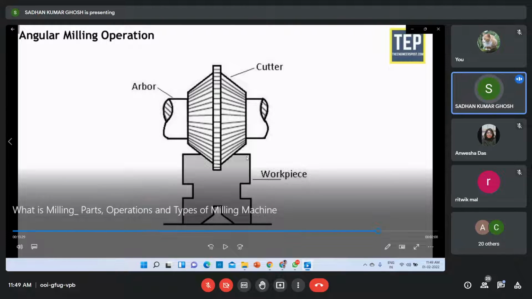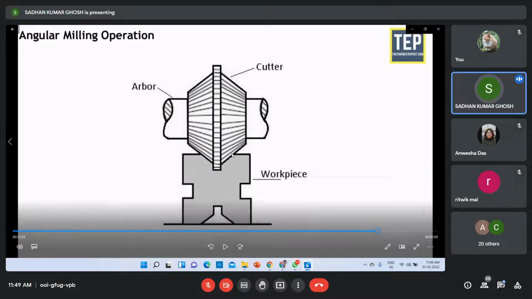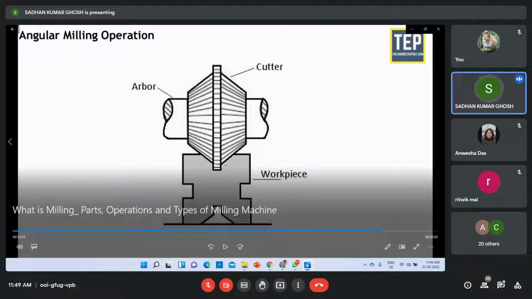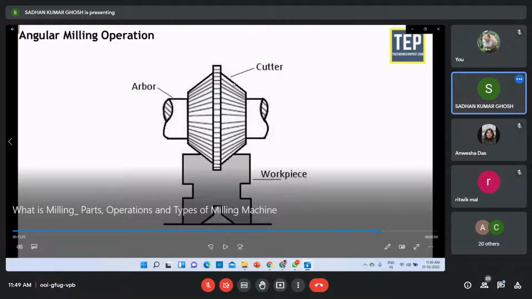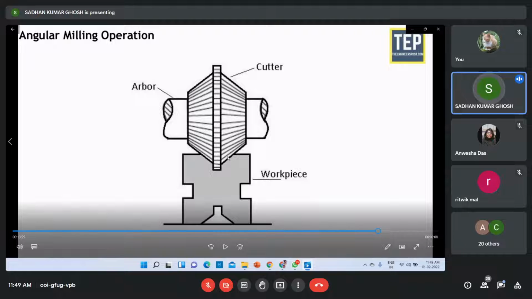But in the shaping machine, the production of this angle will take a lot of time, whereas in the milling machine it gives the shape with the help of a form cutter. This is the cutter. There may be a standard cutter, or a form cutter may be available as we check with the angle. So in that way, this will help in reducing the operation time of the job.